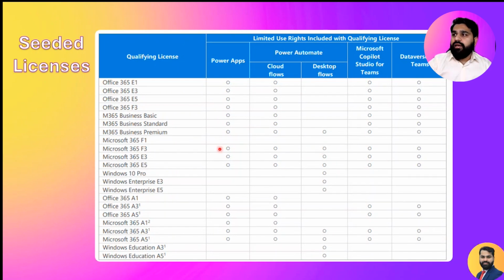So this is a very initial table which we should refer to in case any organization does not have access or is not going ahead with the licensing of Power Platform. The only limitation of seeded licenses is that it is limited use rights, right? None of the premium capacity or capability will be used by these seeded licenses, which means none of the premium connectors, whether in Power Apps or Power Automate, would be leveraged if the user has only a seeded license.